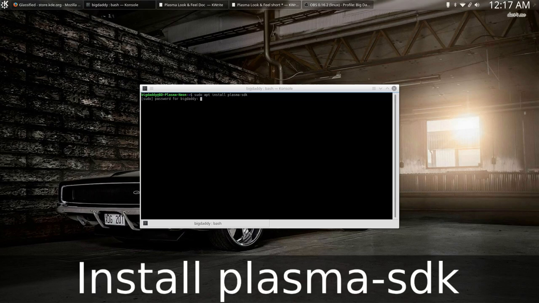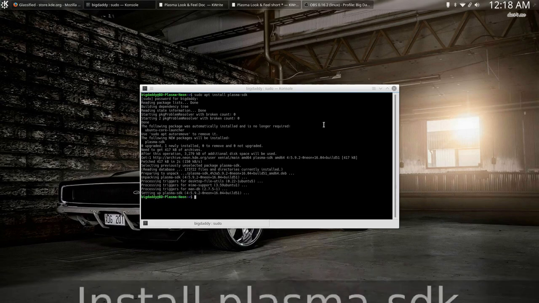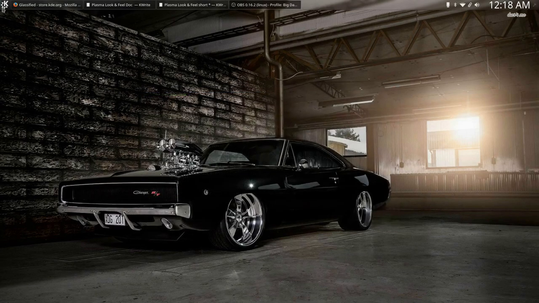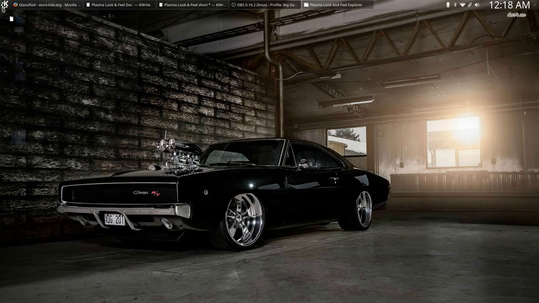So we're going to open up a terminal and we're going to install one package that's going to allow us to create and edit our theme. Once that's installed, we can go to the menu and type in Plasma Look and Feel Explorer.